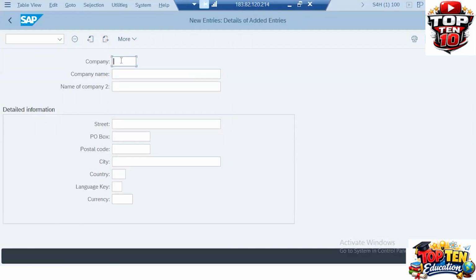Now give the code to this company. How many characters can we give? Maximum 6, that is okay. I am providing the name GA0001, company code GA, GA Associates Private Limited. This is how we can provide one code to the client, and also its name.